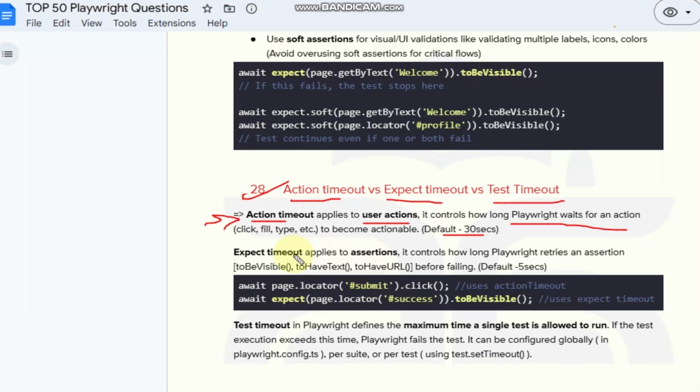Now the next one is expect timeout. Expect timeout applies to assertions, meaning let's say you are validating whether an element is visible or not, or whether an element has a particular text or not, or you are validating a URL. In all those cases, the expect timeout gets applied, and the default is 5 seconds.